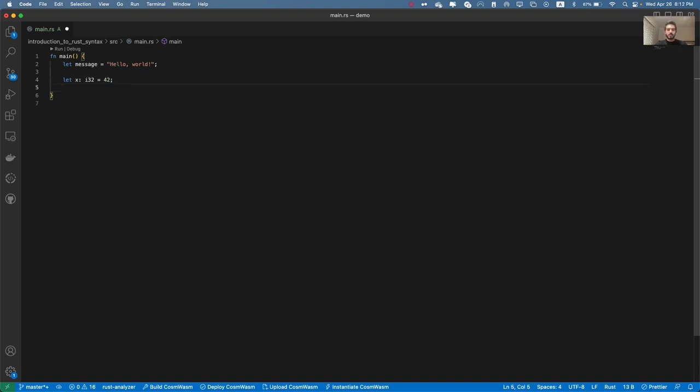Now let's create a float. It's going to be pi. I'm going to say it's going to be f64 and the value is 3.14. Here our value is 3.14 and our type is f64, which is a float type.